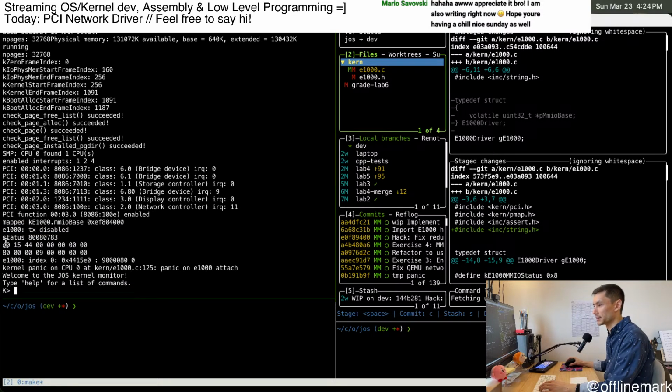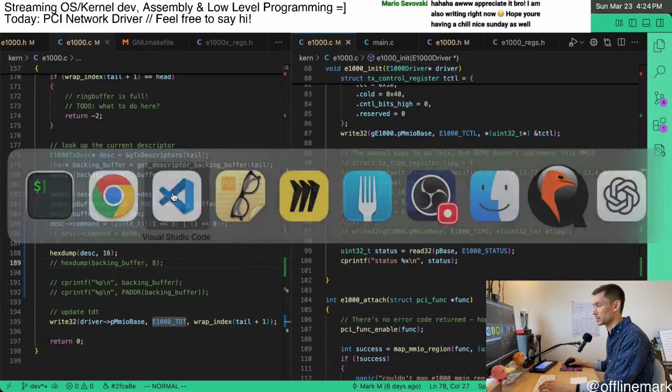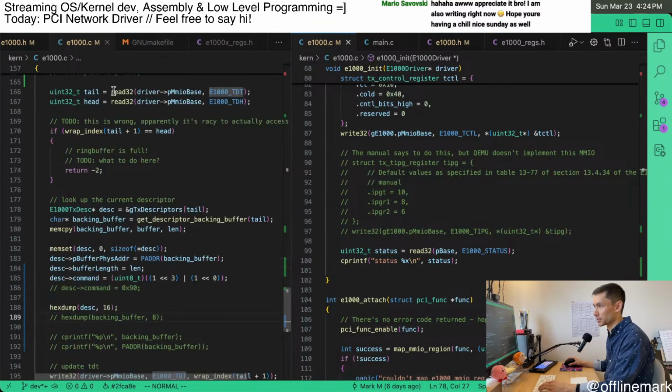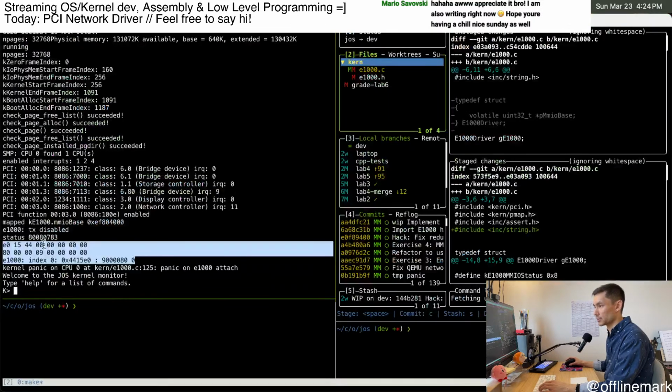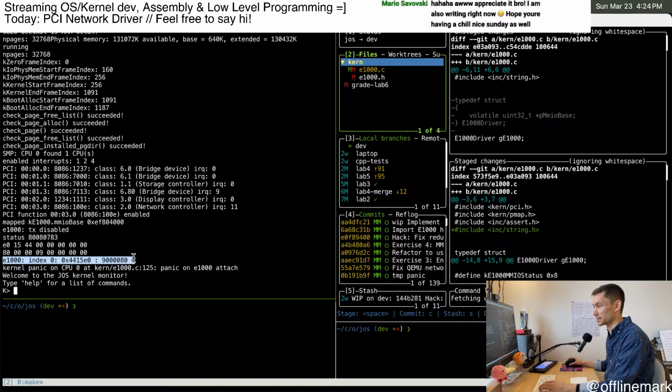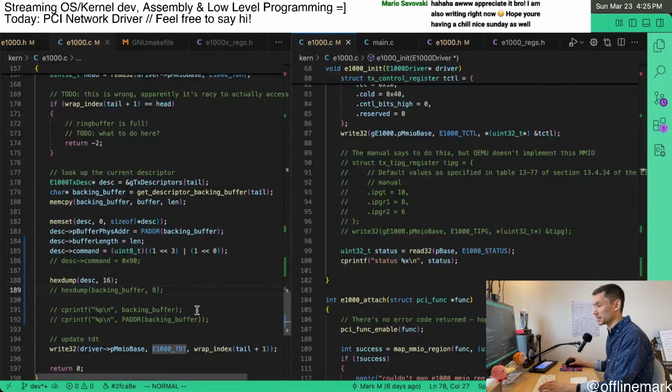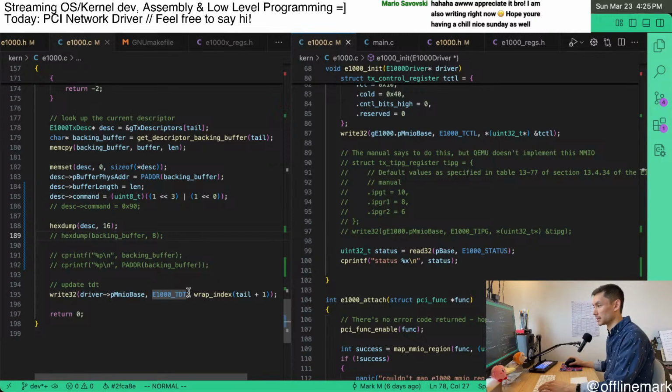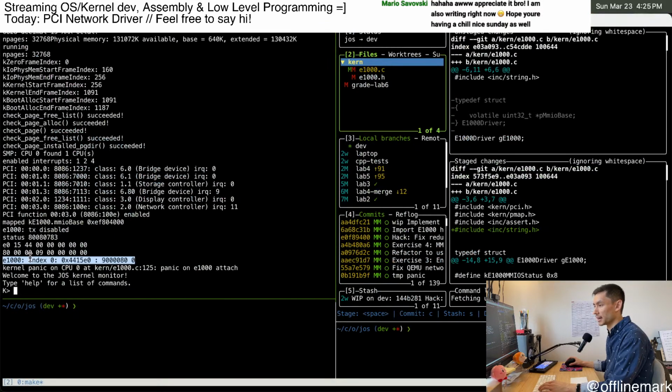And then we get into the new stuff. So then we get into the transmit code, and here's what we see. We see the hex dump of the descriptor, and then we see this E1000 index 0 line, which is actually from when we updated the tail register, and it tried to do a transmission, basically. So that's the current state of affairs.